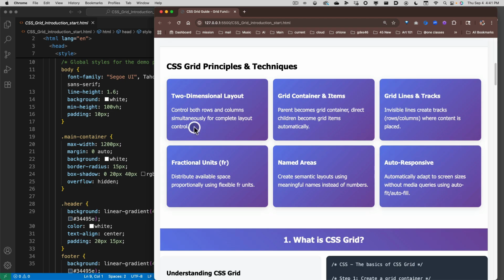So, talking about some principles and techniques. It's two-dimensional layout. It has rows and columns. You have what's called a grid container and then items inside of it. Kind of like Flexbox, right? With Flexbox, you make a flex container, and its children become flex items. In a grid, the parent is the grid container, and inside of that container are grid items. It has lines and tracks, which we'll look at. We'll come back to that in a second.